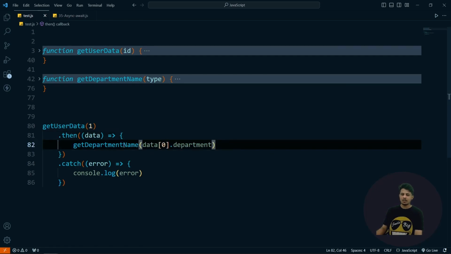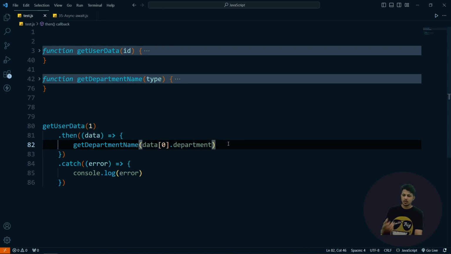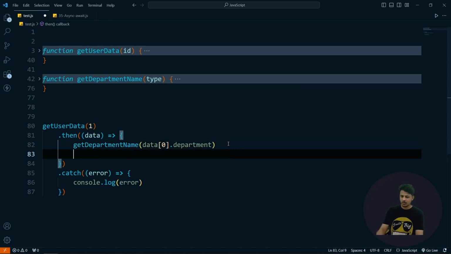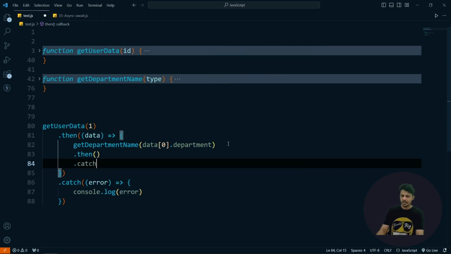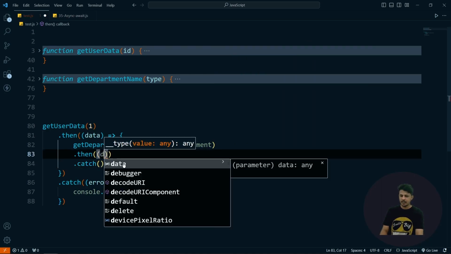Now, as I am calling a function which is returning a promise, again I have to do the dot then and catch, and this is inside the then. It's not outside. It's inside the then; we are calling one more promise and we have to do the then and catch again. So let's do that, then we'll have catch here this way, and let's do the same thing inside that. Instead of data, I'll say data1.